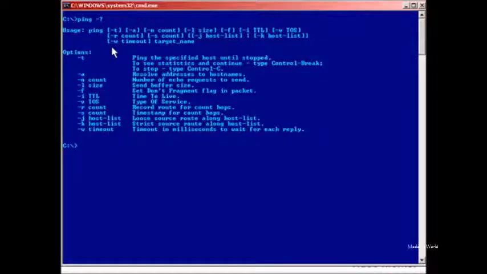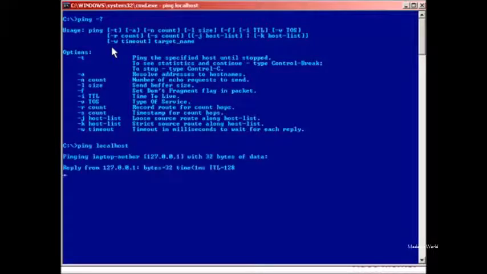Now, the ping command is great for troubleshooting, and when I'm troubleshooting a computer, I like to start internally. I like to start with the computer itself. And the best way to do this is a ping localhost.